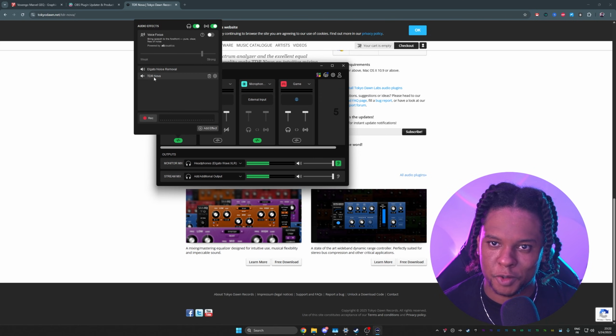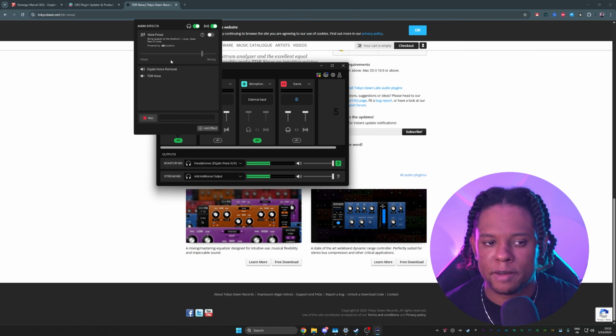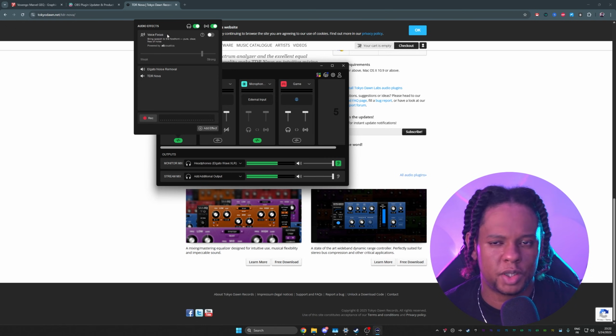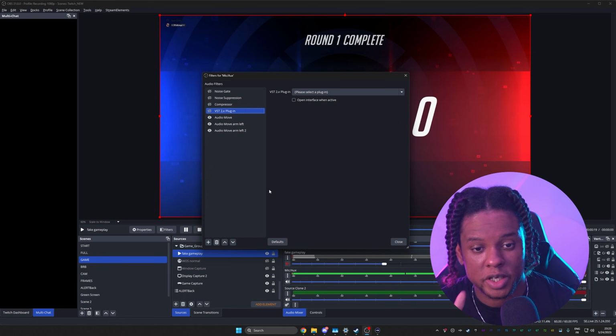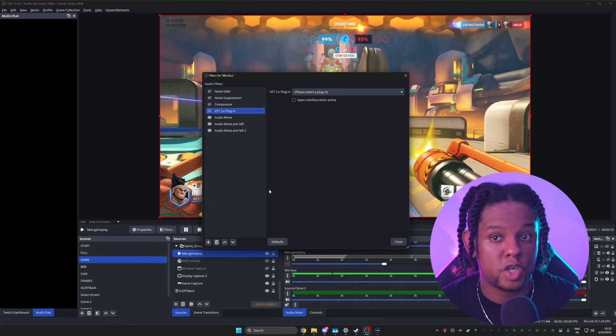Oh, look at that. I have TDR Nova on Elgato. Elgato also have noise removal and voice focus and a bunch of other stuff. But if you want to avoid using external software, you can just set that up in OBS Studio. That way, if you switch mics, your settings will still be there.